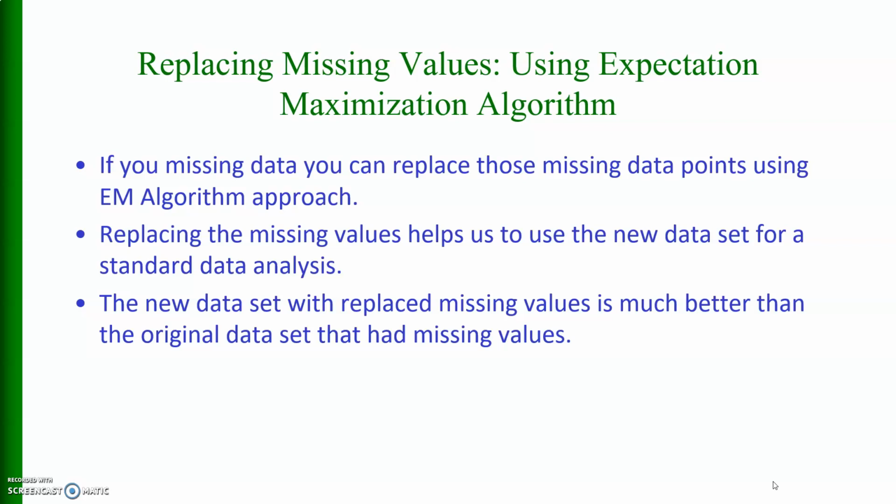So if we have missing data points, we can replace them by using the EM algorithm approach. And replacing the missing values may help us to use a completely new data set for a standard data analysis that doesn't have missing values. The new data set with replaced missing values is much better than the original data set that had missing values, and we can use the new data set for data analysis.